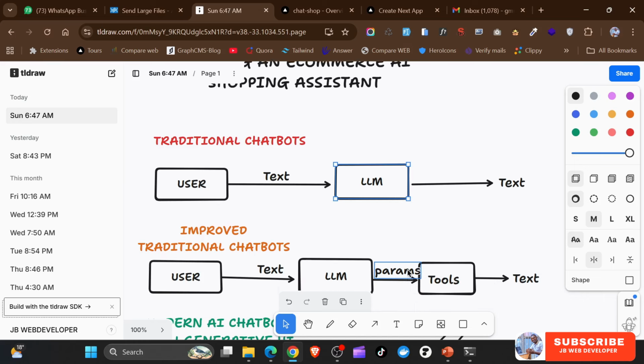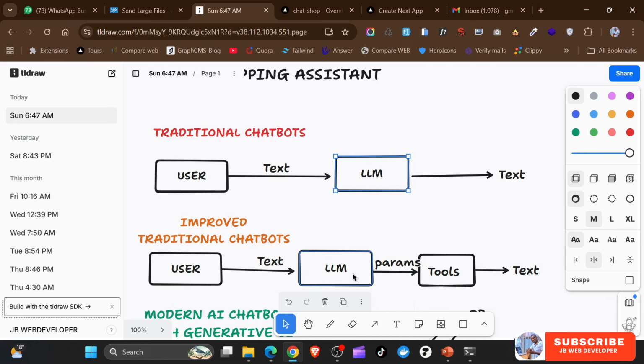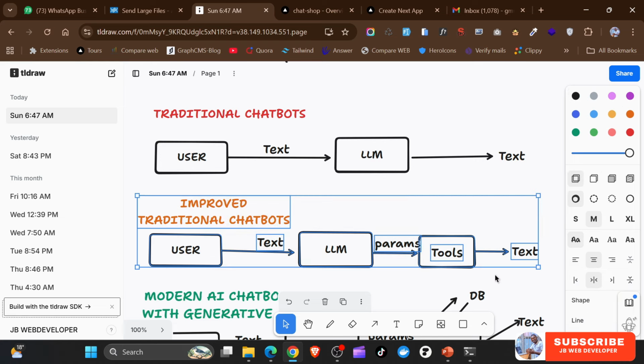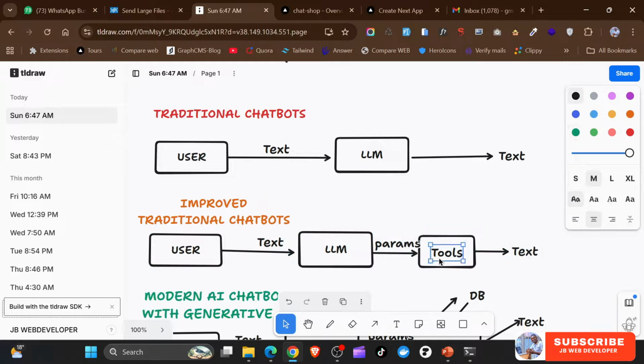Then we went to improved chatbots. You have seen these chatbots which have tools, okay? A user asks a question, and the LLM finds that it cannot answer this question, so it goes to tools and makes a request. Now these tools can access external APIs and everything, and then they again answer in a text format. So this is an improved one, okay? Because it has tools, it means it actually has access to knowledge and all that.